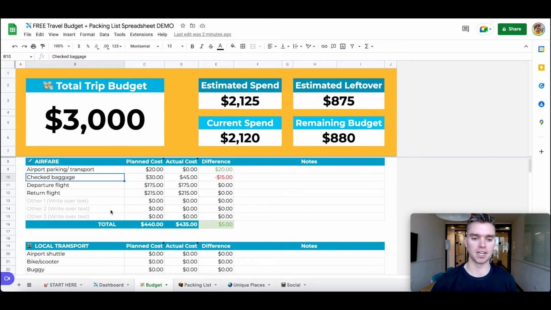So first we're gonna start here at the top with airfare. So in the airfare section, as we see here, we have airport parking, checked baggage, departure flight, return flight.